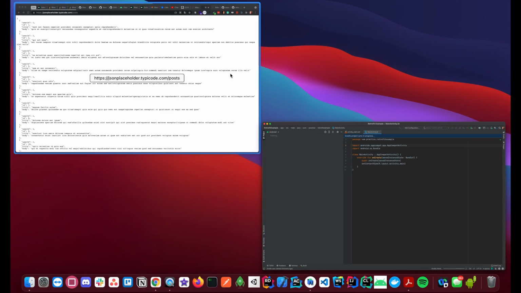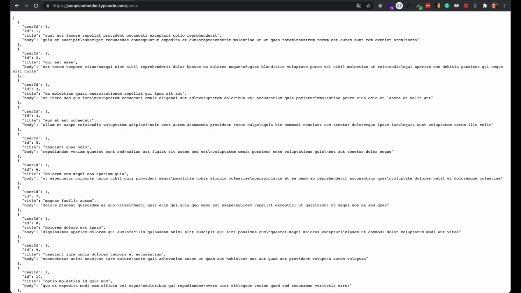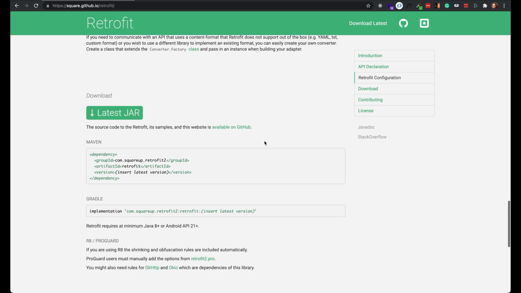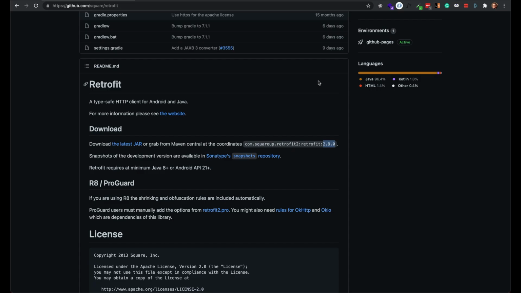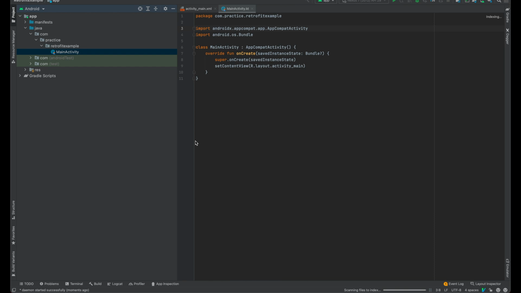Yeah, so we need to add both Retrofit and the GSON converter to your Gradle dependencies, so we add it to our project. And to get the latest version, always go to the GitHub repo. That's usually how you can find the latest version for any library, not just Android. So yeah, we'll wait for this to sync.